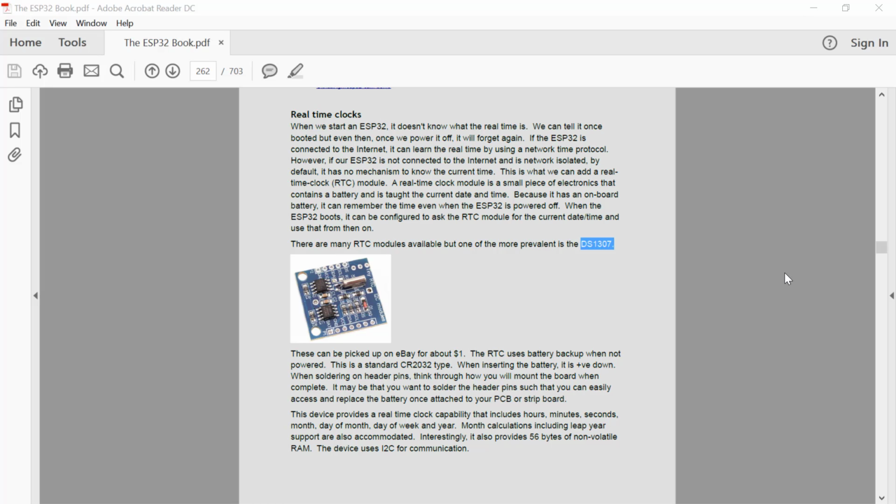What we mean by that is it can take a small CR2032 battery. Those are the little circular disc batteries. And you plug in that battery, and then you tell this module the current date and time, and it will remember it. And we can then read it back from that module, and it will tell us what the current date and time is. So why would we need this in an ESP32?